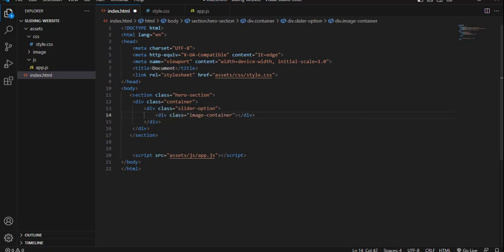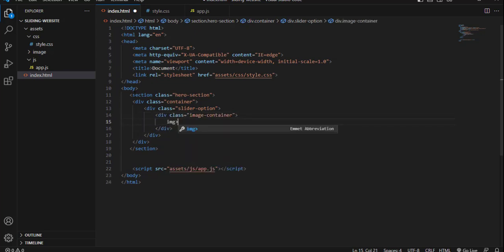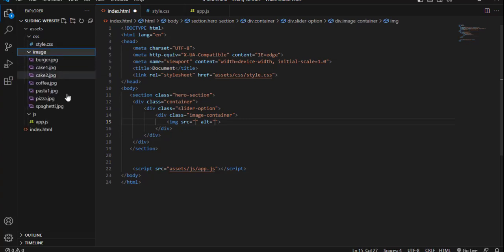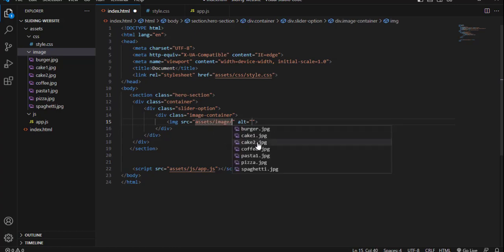Inside this, we are going to nest the image that we are going to use as a background. So here we have the image. We have the source attribute, and the value for the source attribute is the image path. The image is found inside the asset folder. So inside this asset folder, we have an image folder. Inside this image folder, we have different images.